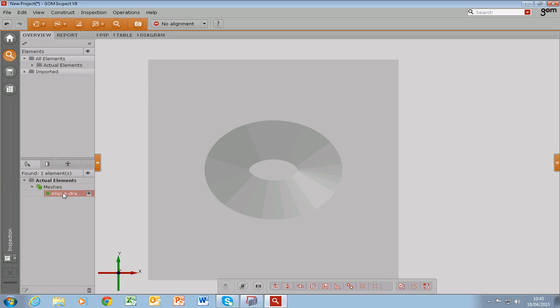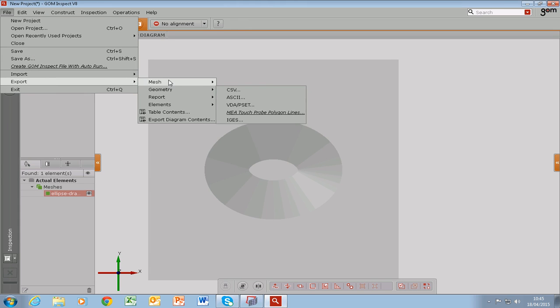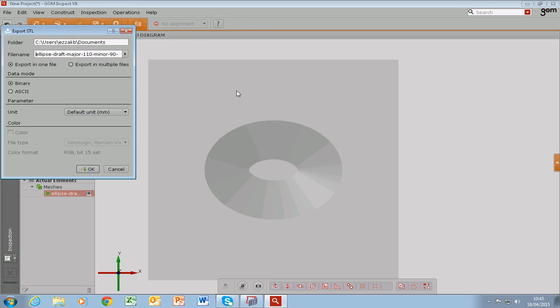So click on the ellipse draft here in the left hand box where the meshes are listed, and then you can click on Export Mesh STL, and that's how you get your exported remeshed refined mesh. So this can be saved as Refined Ellipse Draft. Click on OK and you're done.